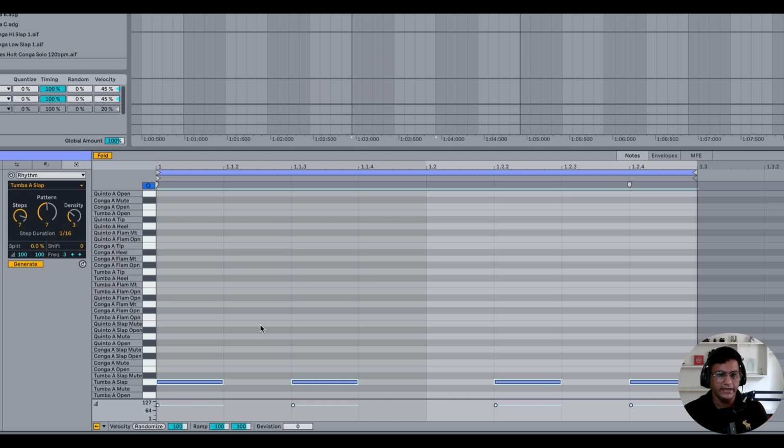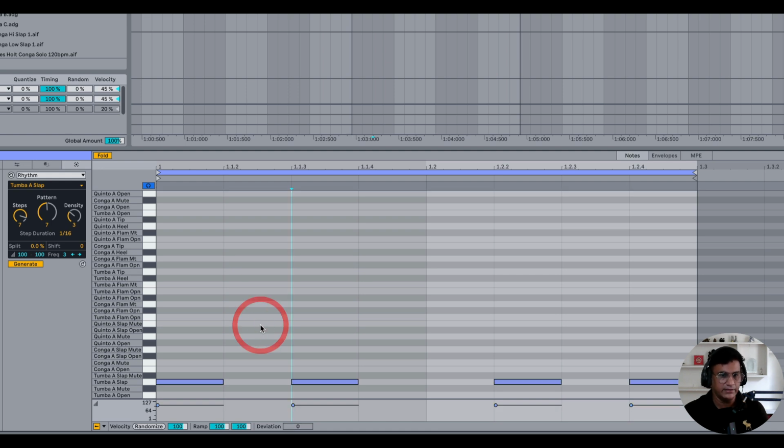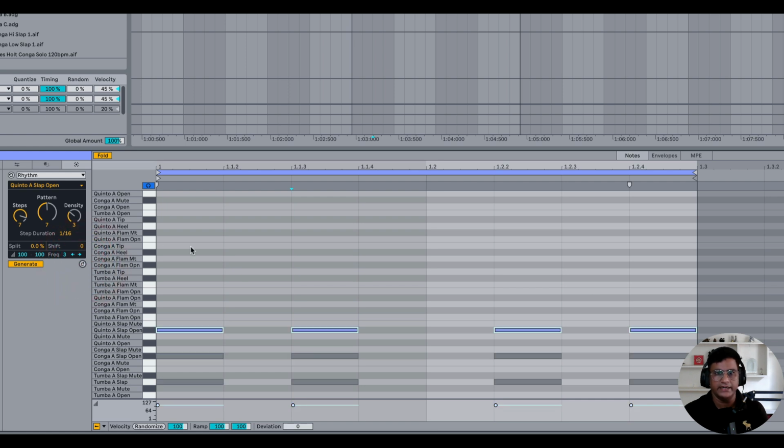Now let's go ahead and create the same pattern in the next sound, in the other sound. For that, let's click inside the piano roll and then go and click on the sound that you want by holding Alt, and let's generate it. Again, let's go inside the piano roll and click, and now select the sound by holding Alt and clicking, and then click generate, and here's the pattern.